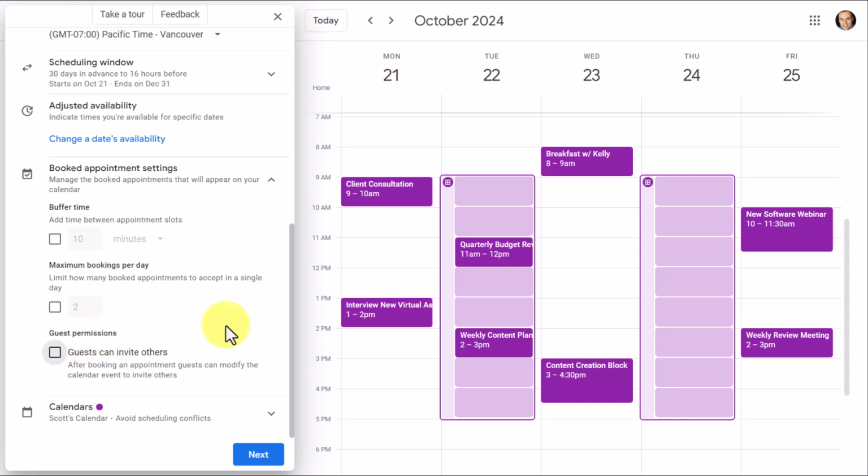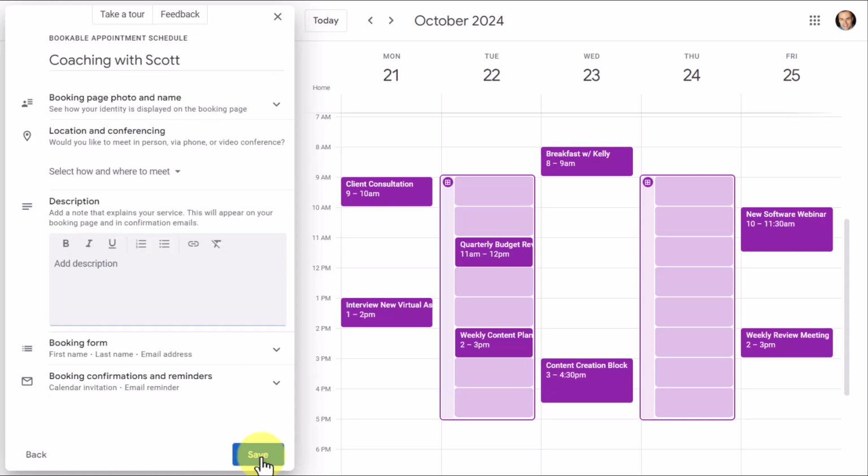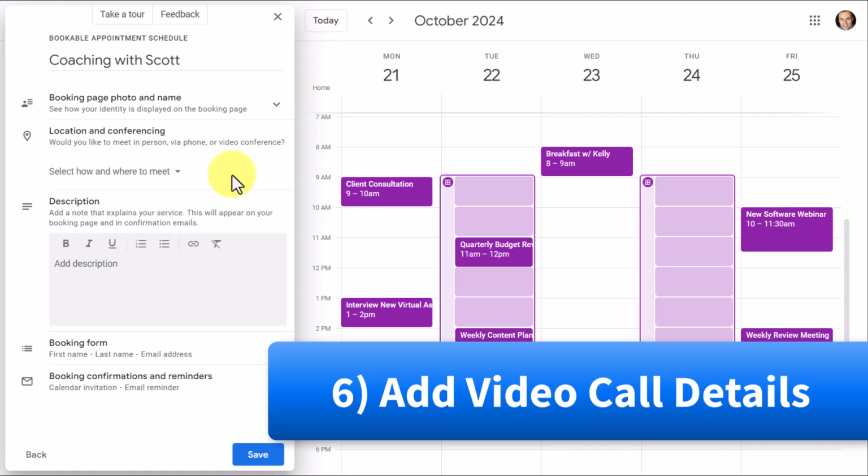So in my example appointment schedule, I'm going to go ahead and click that next button to give you a tip on the following screen just before we save and actually create this appointment schedule. And it has to do with adding a video conferencing link.